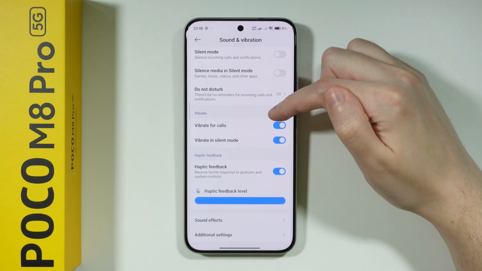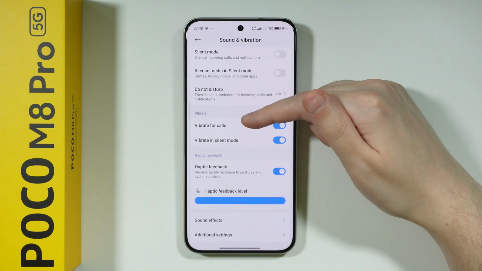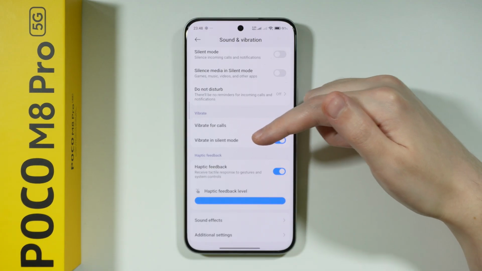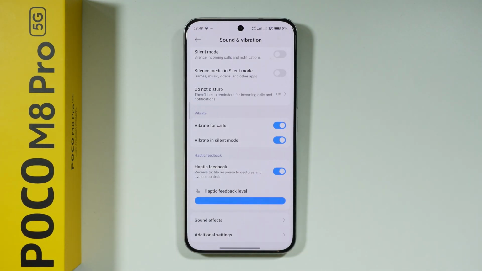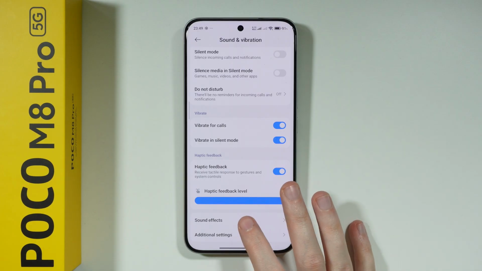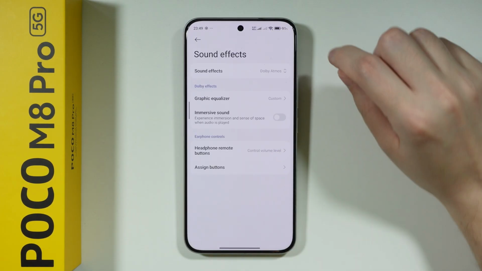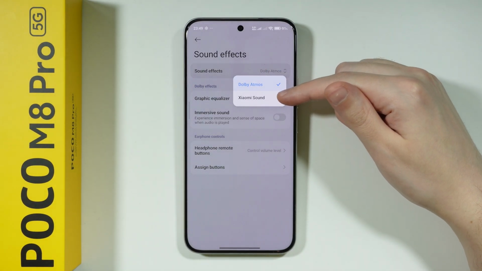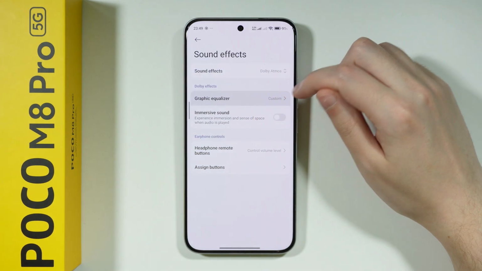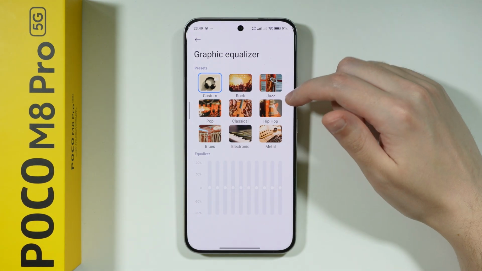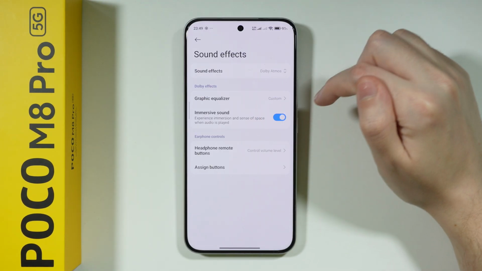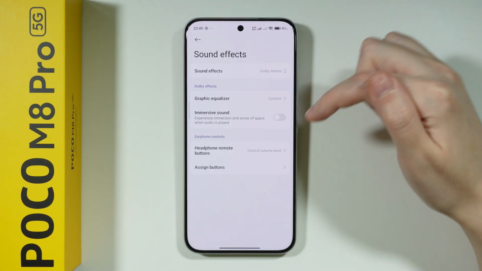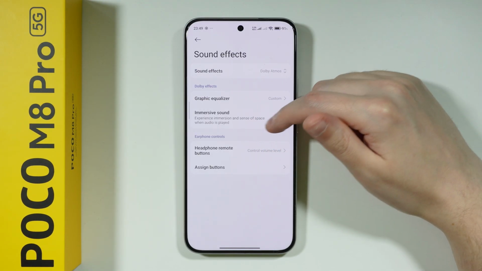We also have a vibration section where we can toggle vibrations for incoming calls and also vibrations in a silent mode, and there is also the haptic feedback or touch vibrations. Besides that, we can go to sound effects and we can choose between a Dolby Atmos and the Xiaomi sound. There is also the graphic equalizer, so you can adjust audio EQ in here. There is also the immersive sound option, which can be toggled in here, and earphone controls section.